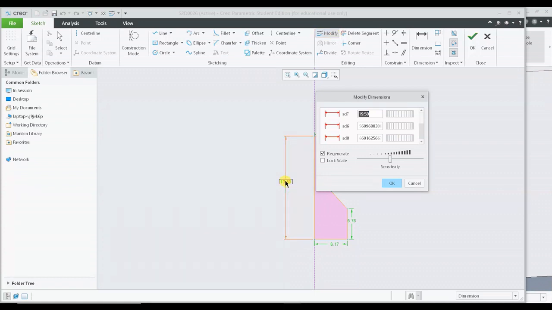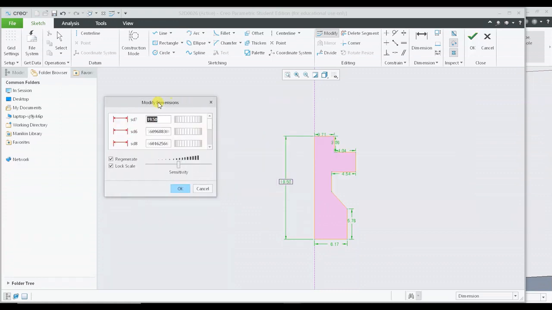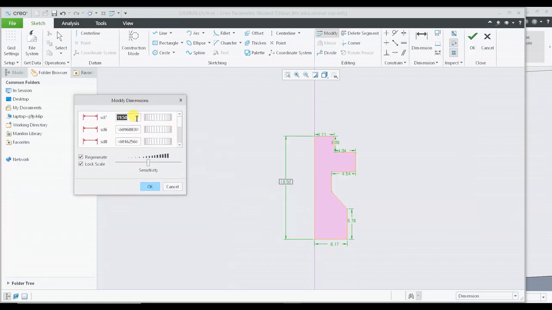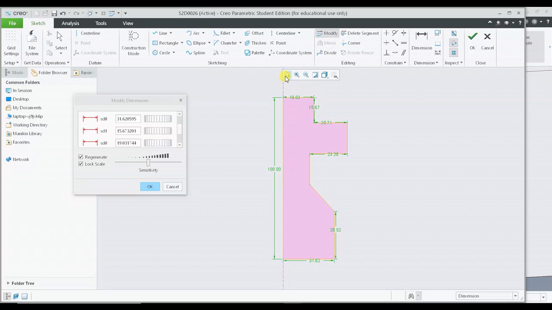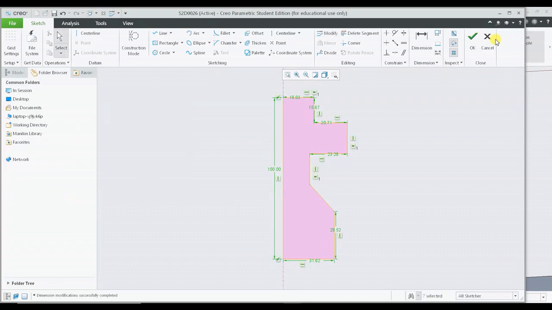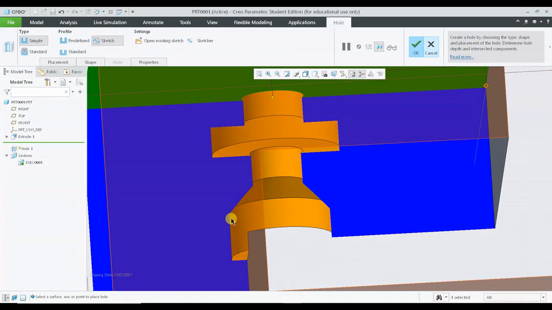Now this is the height 19.5. I'll just lock the scale. Now I will be changing the height. Say for example, let me change it to 100. And with respect to this height, all the other dimensions are changed right now by maintaining the scale among themselves. So I'll just press OK right now. And I'll press OK again. And you can see the hole.